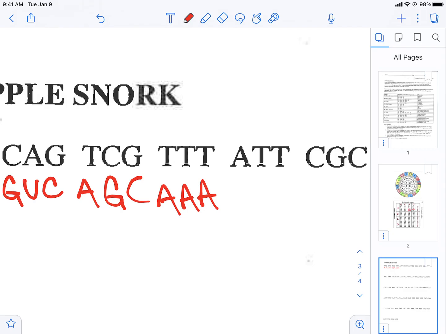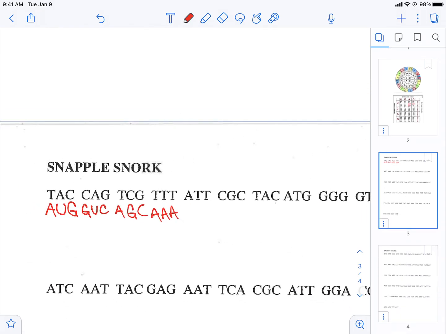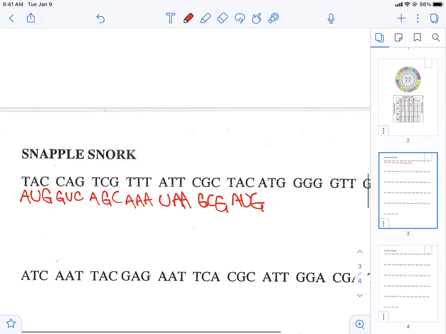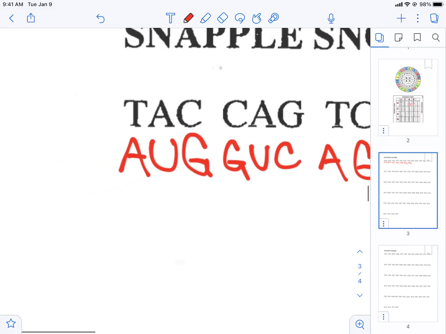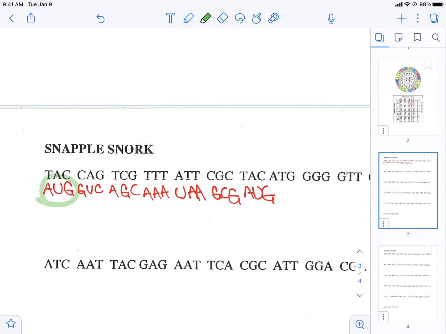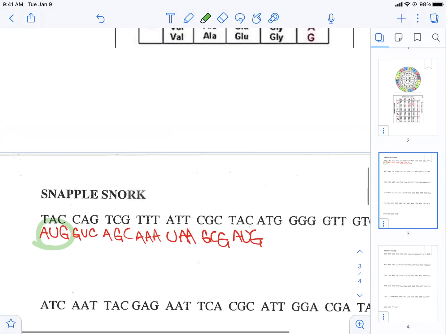And we'll stop here. So actually, I'll do the first line. So we got UAA. And then we'll stop there. So here's the thing. We've started transcribing it by just pairing up the mRNA bases to the DNA. And the nice thing is we're just going to take these codons and plug them into the codon chart. So our first one is AUG.